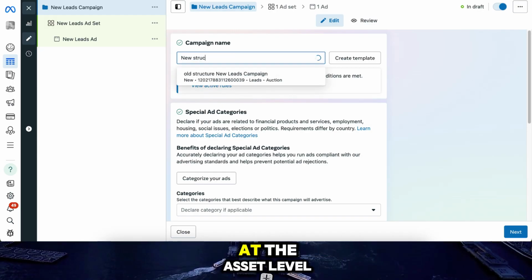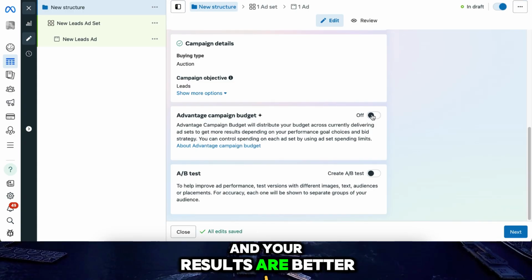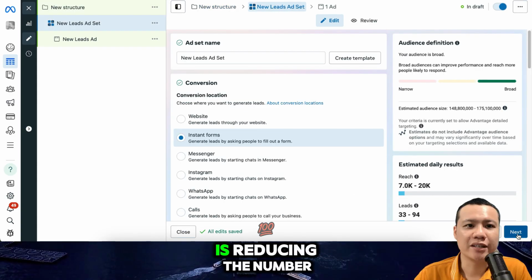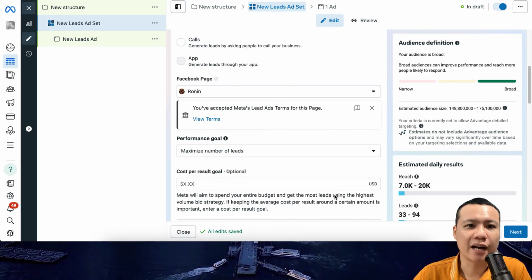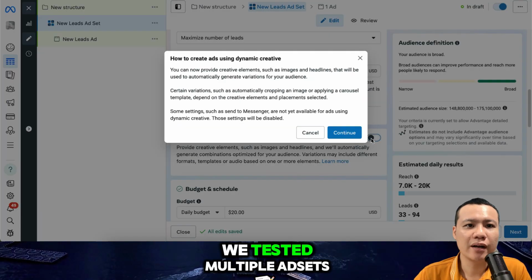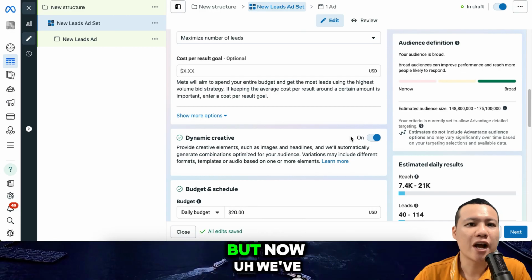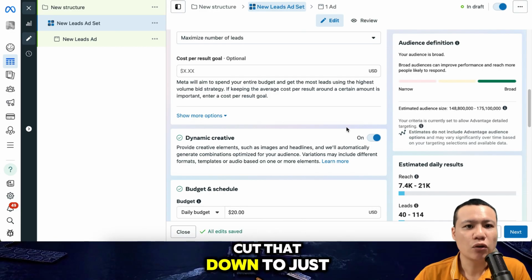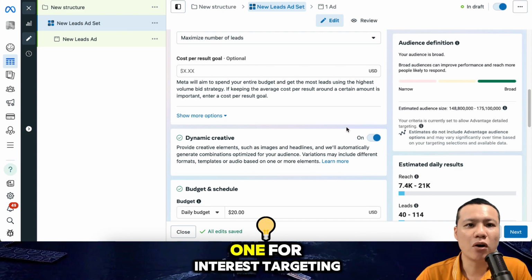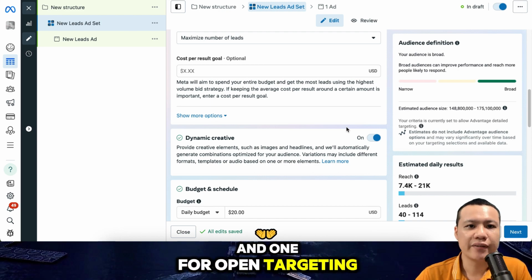By setting the budget at the ad set level, Meta has one less thing to worry about and your results are better. Another change we've made is reducing the number of ad sets. In the old structure, we tested multiple ad sets targeting different audiences all at once. But now we've cut that down to just 2 ad sets, one for interest targeting and one for open targeting.